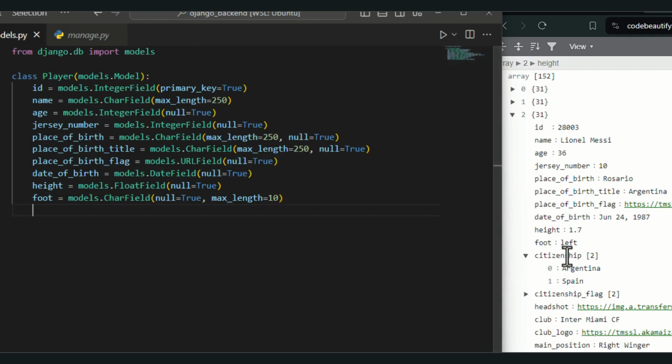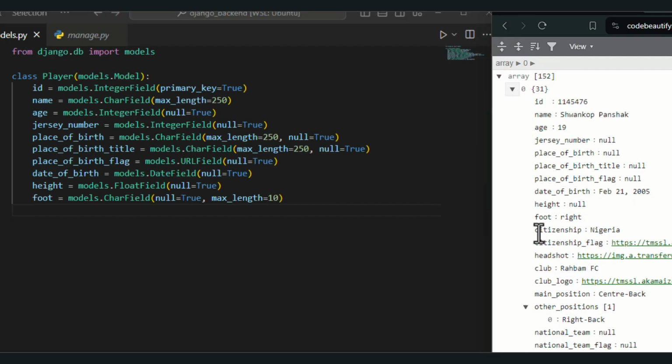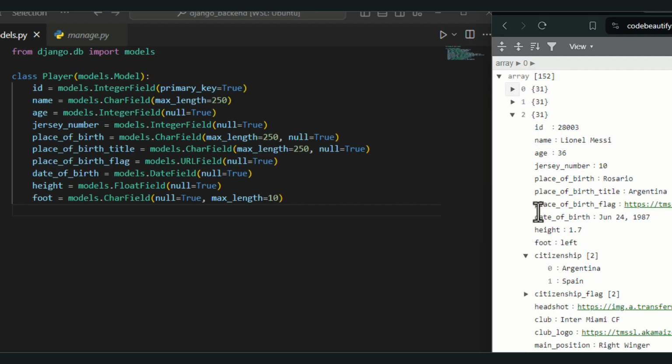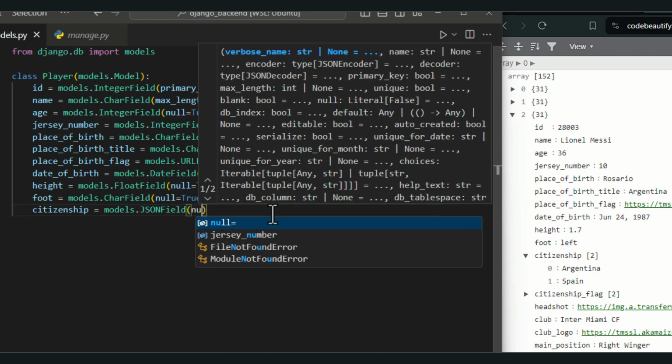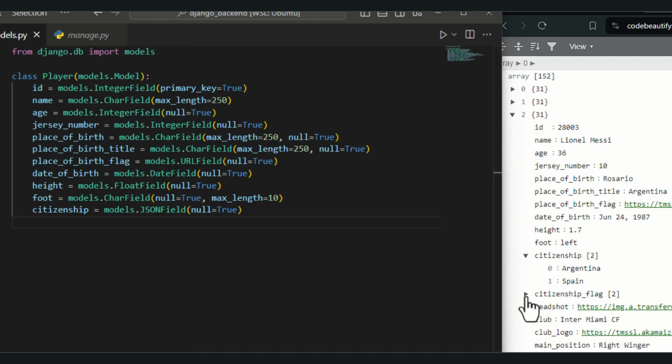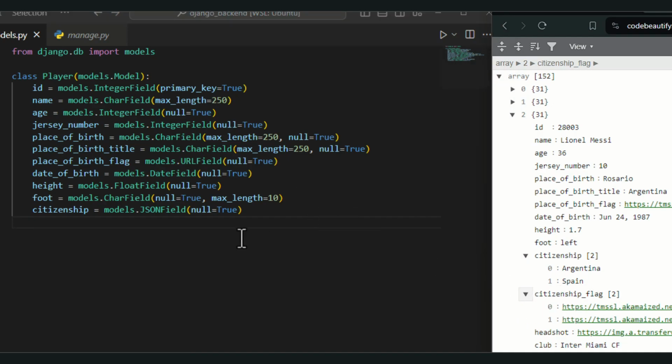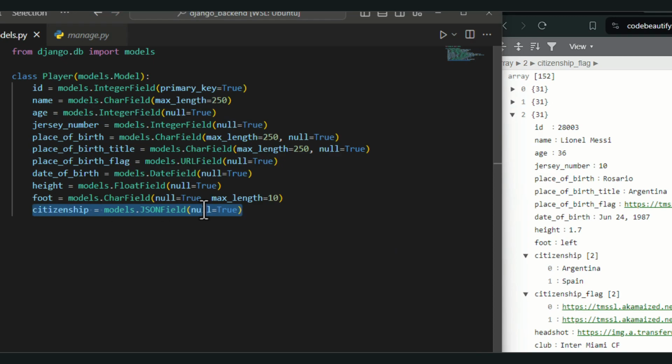We'll also need the citizenship column. You can see that sometimes we have players with more than one citizenship. For example, Messi has the citizenship of Argentina and Spain. And for some players, they only have one citizenship. For example, this one has just one citizenship of Nigeria. In this case, I'm going to use the JSON field. So citizenship, models.JSONField. This can also be null sometimes. We'll also need the citizenship flag. This is going to be the same as citizenship.